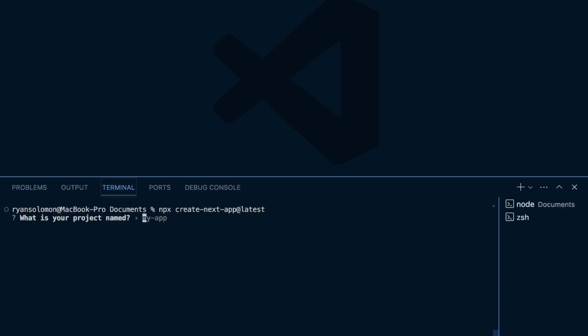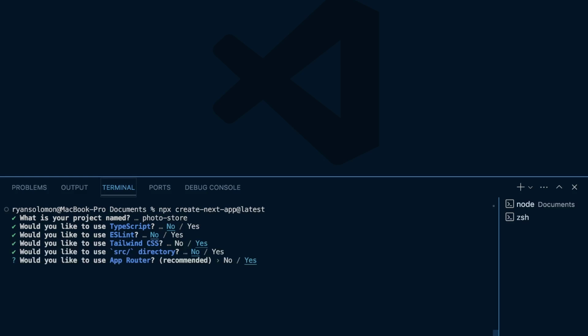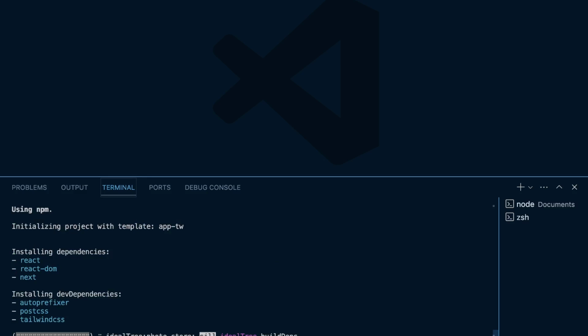So if you're running into any weird issues or weird errors, it could be because the versioning isn't the same. So it would probably be best if you make sure to pin your versions to the same versions that I'm using here. But I'm going to just call this application, let's go with photo-store. And then I'm not going to use TypeScript, but feel free to use TypeScript if you're comfortable with that. I'm not going to use ESLint. I am going to use Tailwind CSS, no SRC directory, and we are going to use the app router. And we are not going to customize the default import alias. So it's going to create this project here.